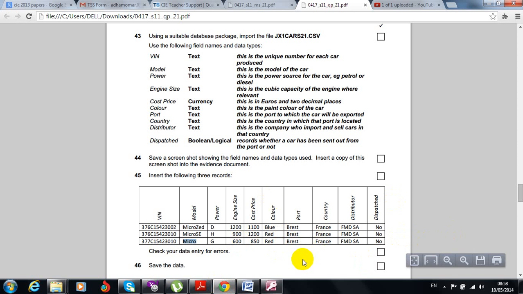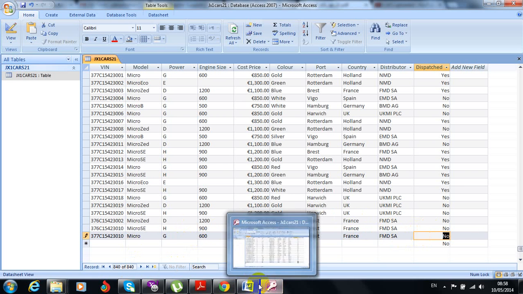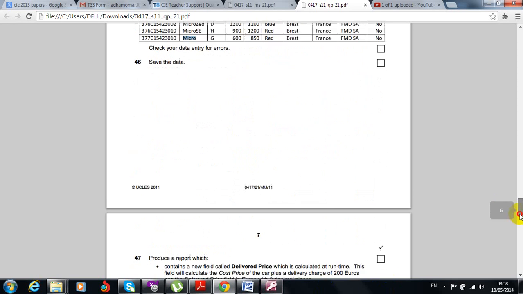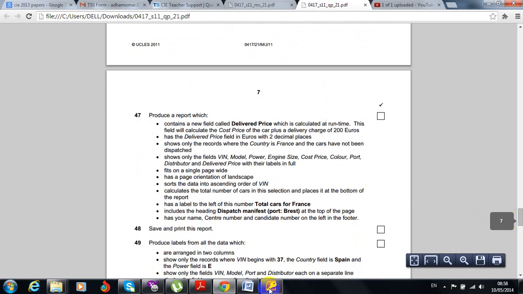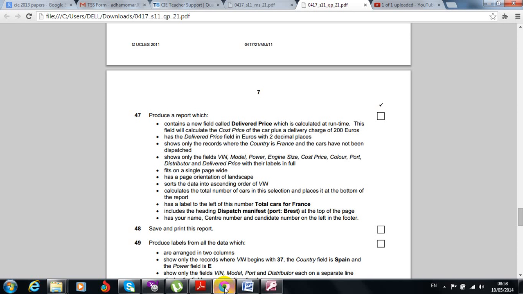Then he says check your data entry for errors. I will check my data entry with the original data. Then save the data. I will just save. Then produce a report which contains a new field called delivered price, which is calculated at runtime. This field will calculate the cost price of the car plus a delivery charge of 200 euros.